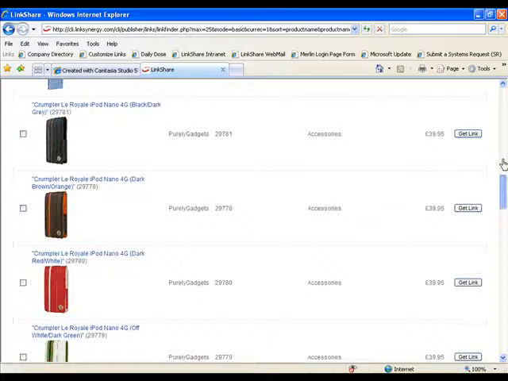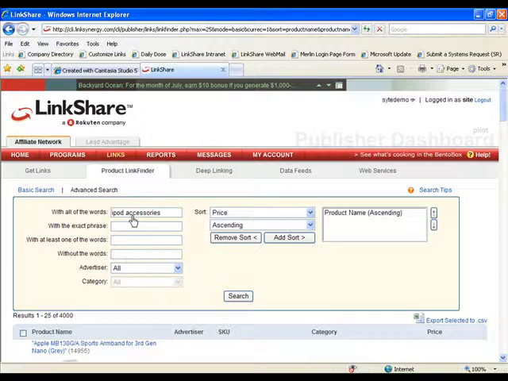However, I could also do an advanced search. I could include more exact words, or I could exclude certain words. I can also sort my search by price and in ascending and descending order. This tool will come in handy as you search for specific products that are aligned with your site or that you think will have a high conversion rate with your audience. That's it for the Product Link Finder tool.